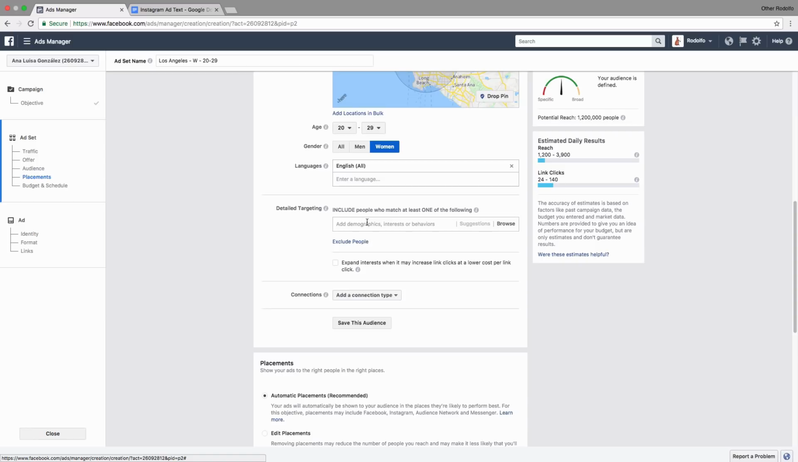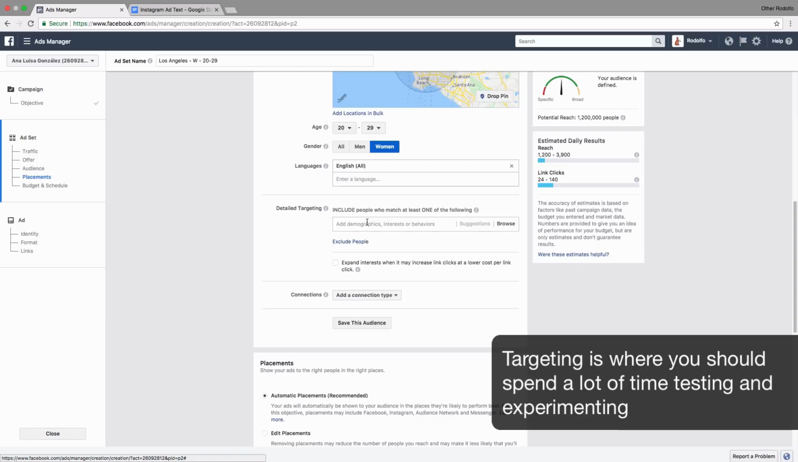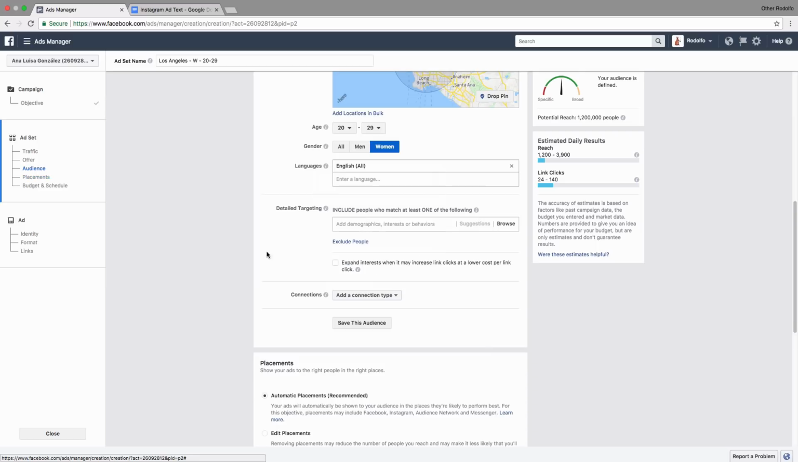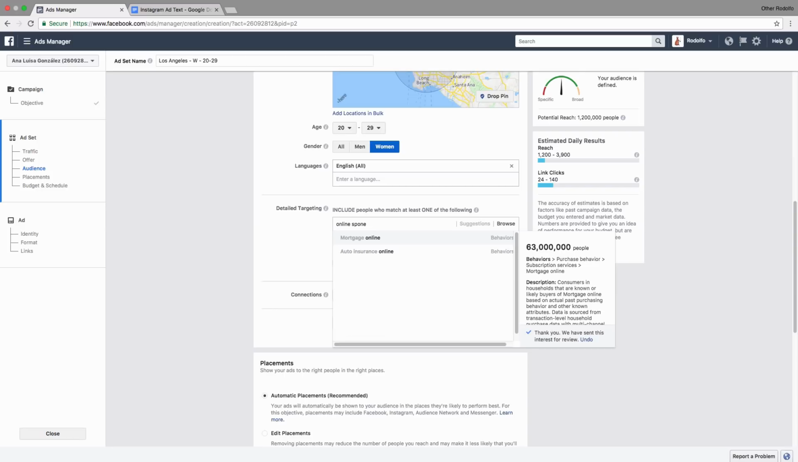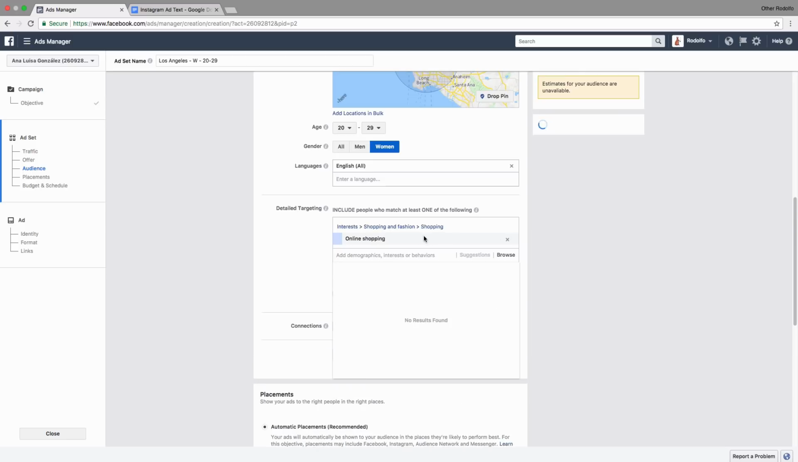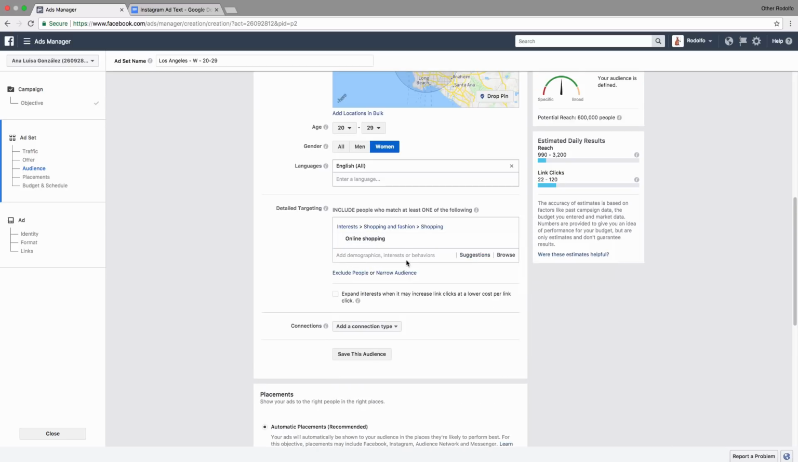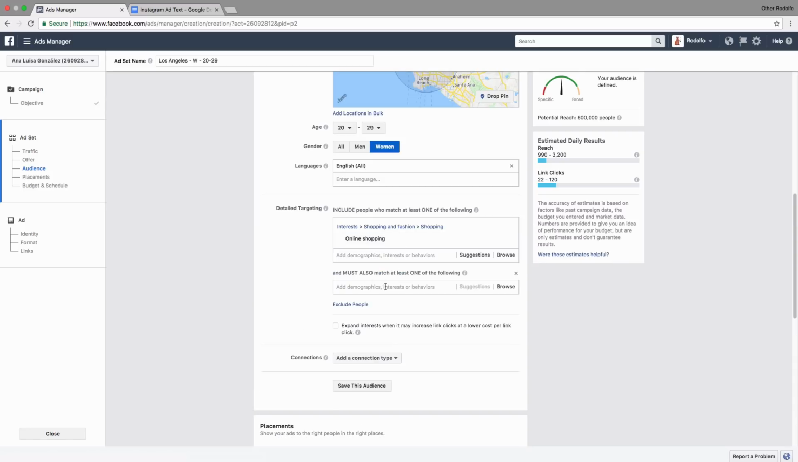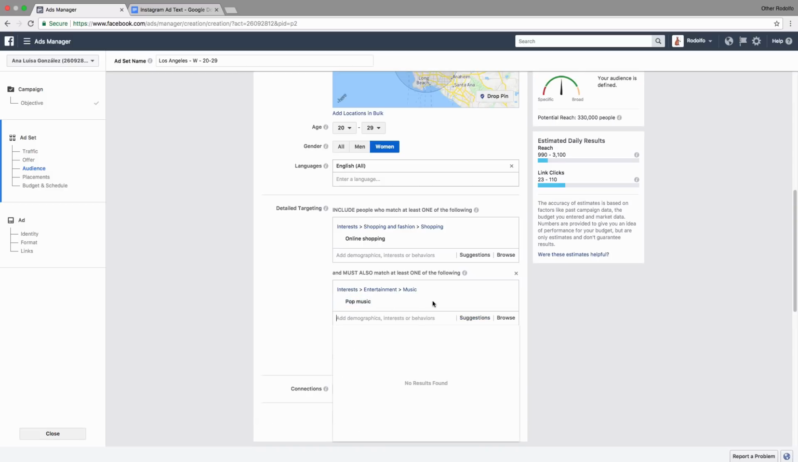Next, we can do some really detailed targeting. This is where the magic of Facebook and Instagram come in, because we can choose to segment our people by demographic information, interests, and behaviors. So for example, let's say that I want to target just people interested in online shopping. All right. I can select as many as I like. Next, I can also narrow an audience. I'm going to do that now. They have to be interested in online shopping, and they have to be interested in pop music. So once again, you can add several of them here. You don't have to choose just one.